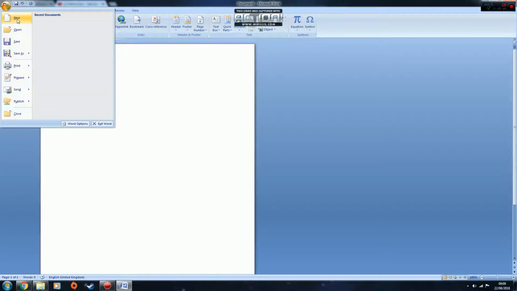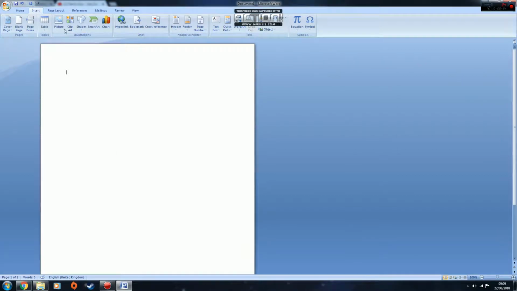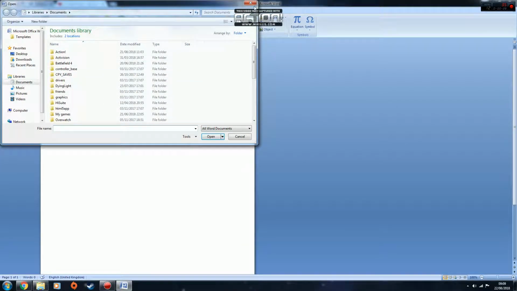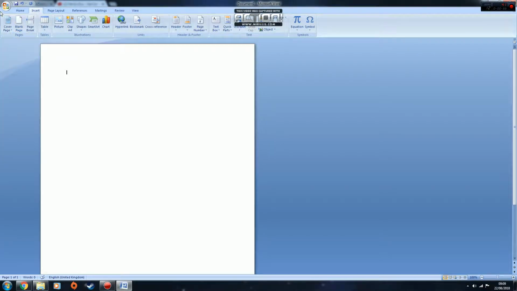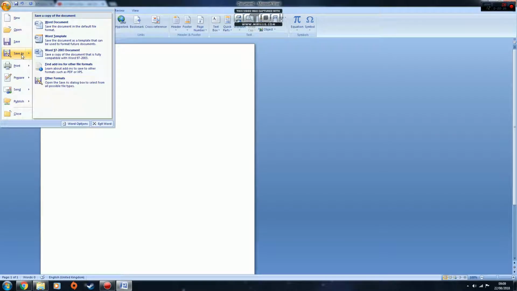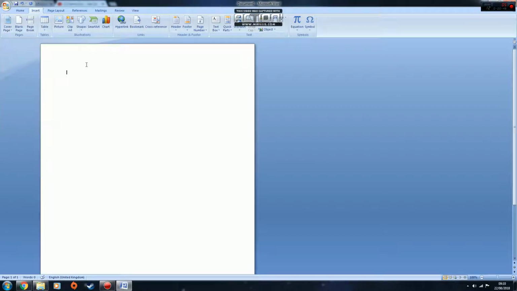So you can select a new document and create something new. You can open, say, a document that you've already made. You can save it, or you can save as, which saves the entire document, or you can save it as Word document, Word template, or anything else. And print is a way that you can print the document that you have.